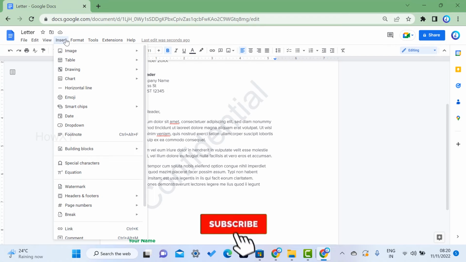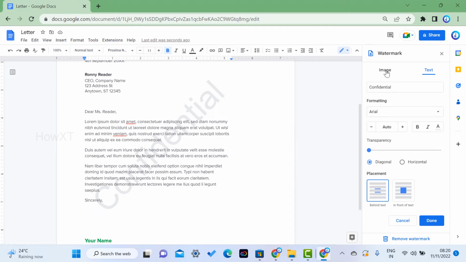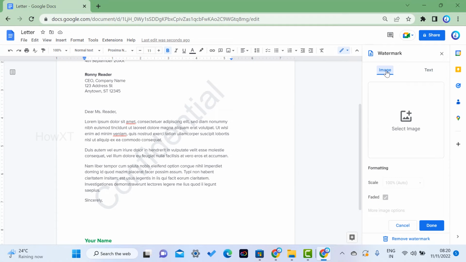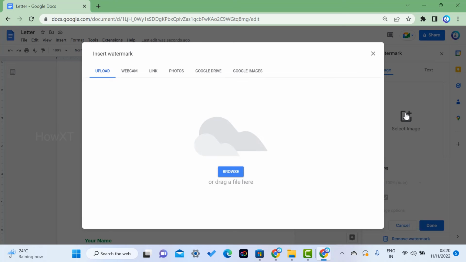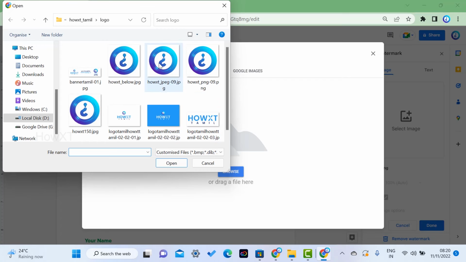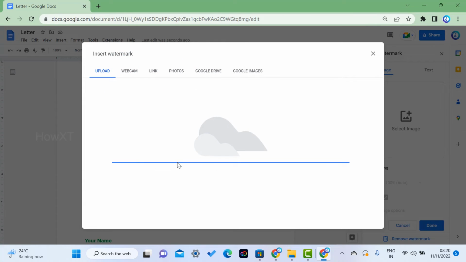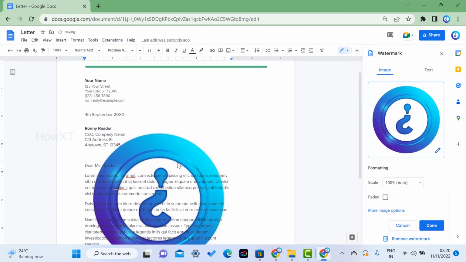Again, I want to add an image as the watermark. Just go to the Insert menu, go to Watermark and you can choose Image. You can select the image over here. Upload your image. I just browse my logo. I select a logo for my confidential document. I have given it and inserted my logo. So my logo is inserted over here.